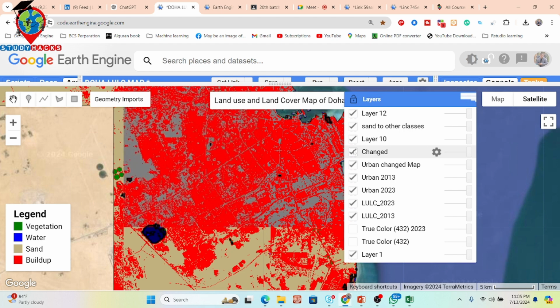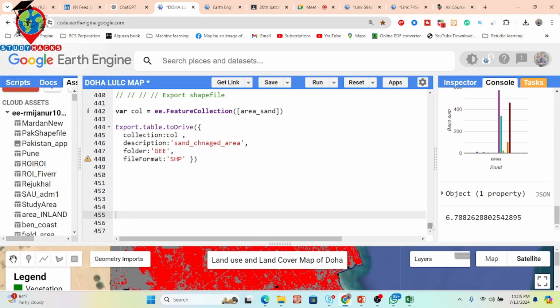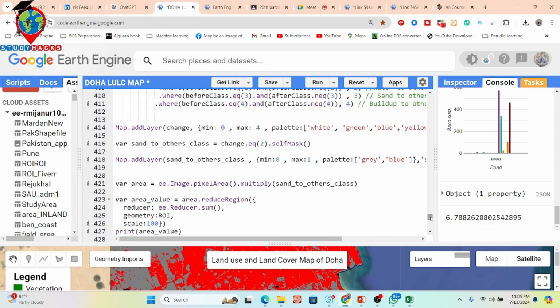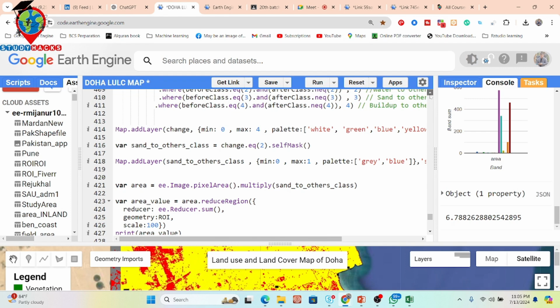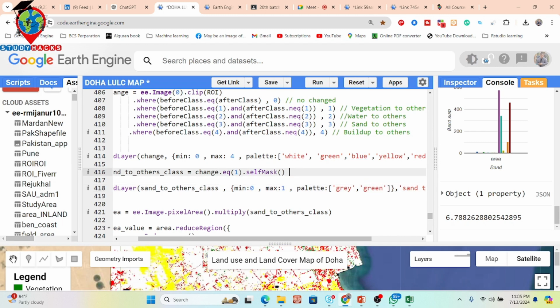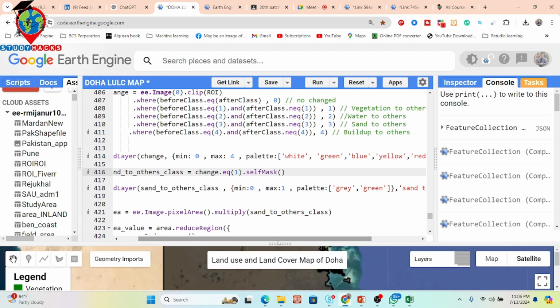Yeah. So any question? Or suppose you want to check another example. Suppose I want to check the vegetation loss. How much vegetation loss between the two time periods? So for that you have to check vegetation to other class. It's a 1, so I just put a 1 here. Okay. And for vegetation color, I put the color green. So now click run. Now it shows the vegetation loss area, and it also calculates how much vegetation was lost between these two time periods, 2013 to 2023.